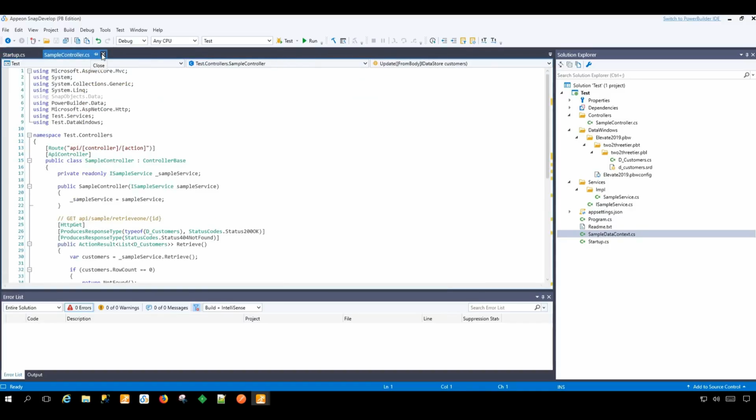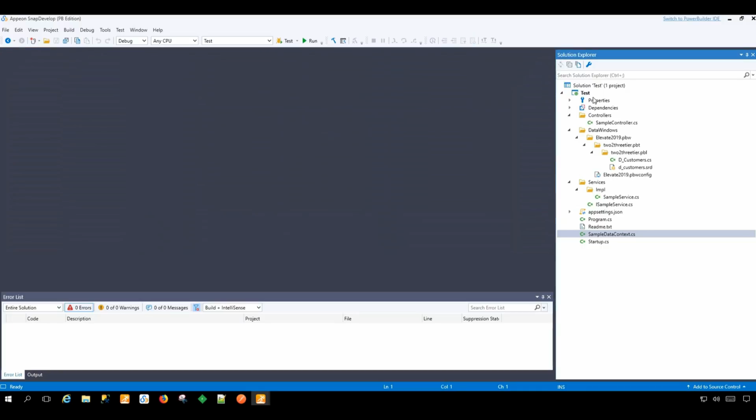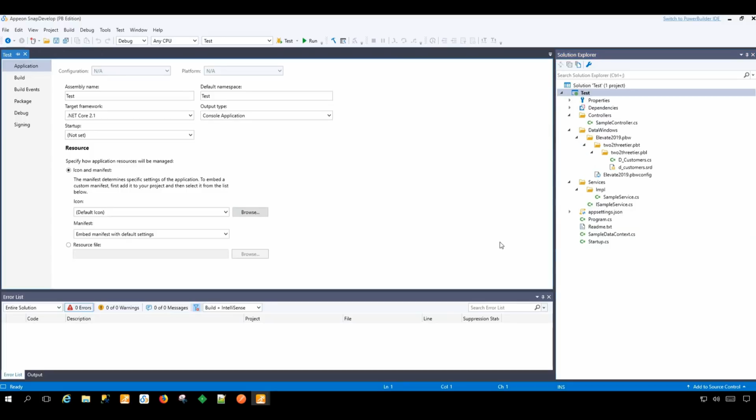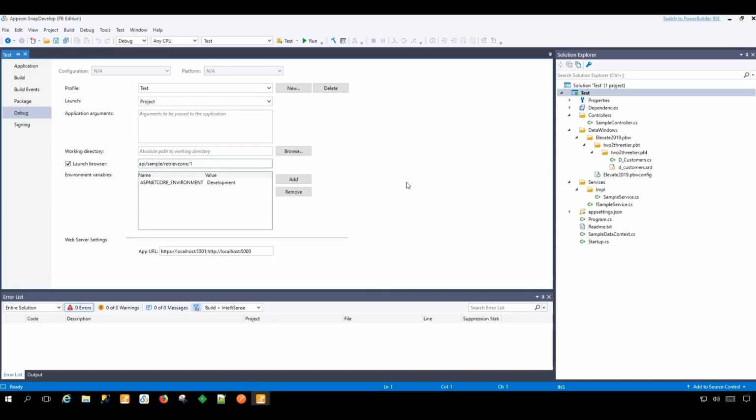I do want to go and make one more change here. When this application is run using F5, there's a URL it's told to go to by default, and that's not the URL that we have anymore. We're not using retrieve1, we're using retrieve. Okay, so let's run this and see what happens.